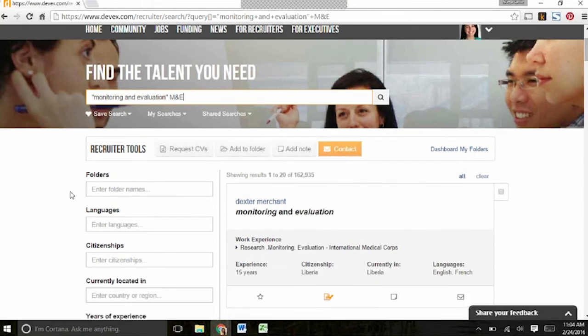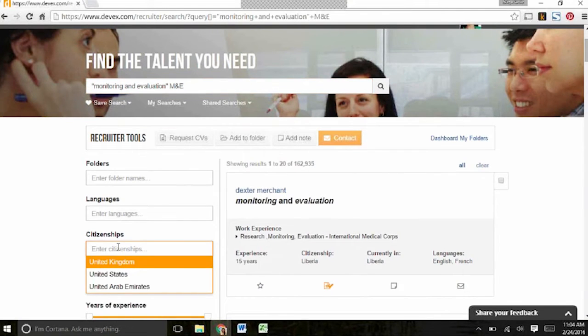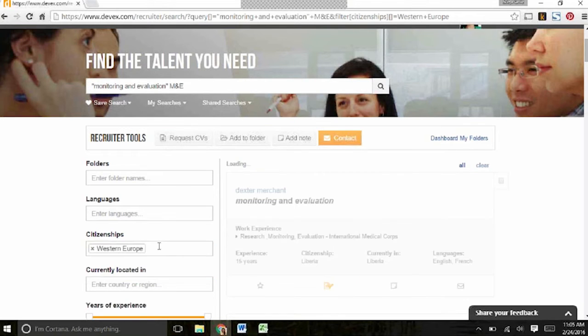So then you come in here and you use these filters a little bit more. In this case, for citizenship, if you're looking for EU citizenship, you could go in and type all the countries, but you can also type by region. So in this case, we would want to select Europe.